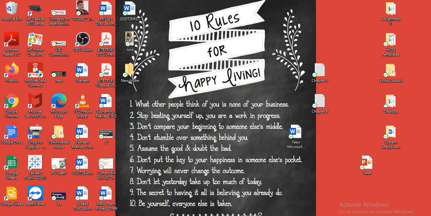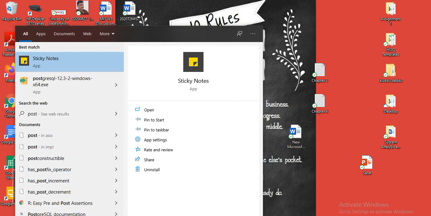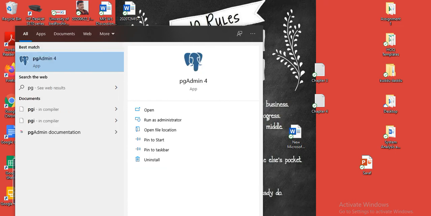Now the application got installed, so let us check in our Windows. Click on the Windows symbol and type postgre. So it got installed. pgAdmin 4 is available now. Just click on open.